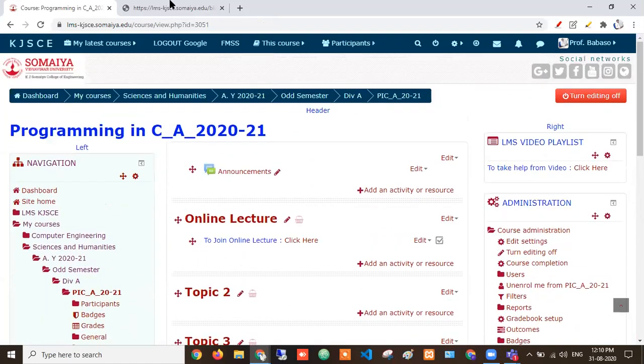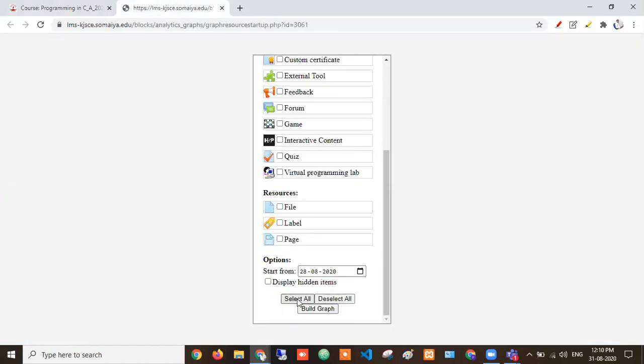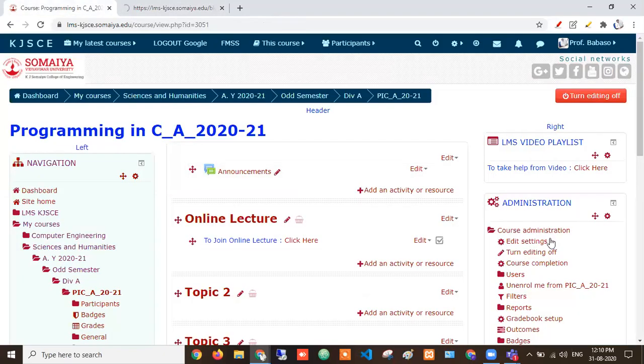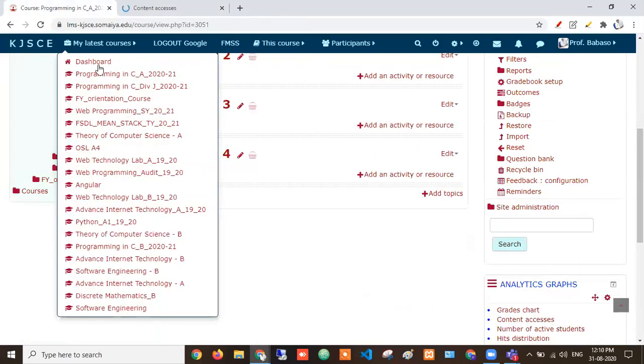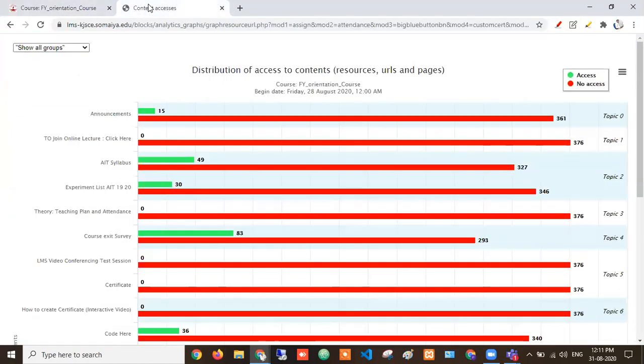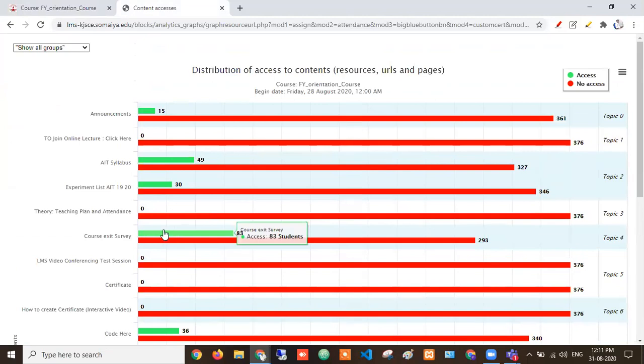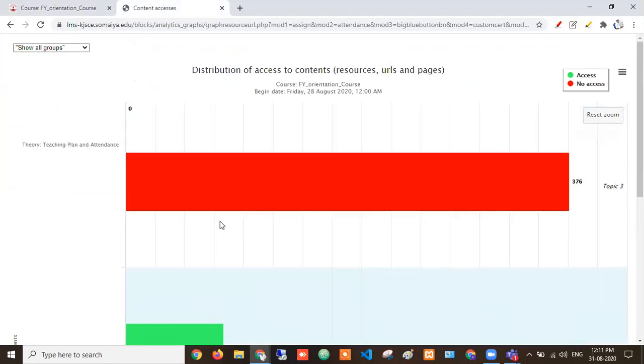Yes. So here you can see the graphs I was discussing. If you want to see all the graphs, select all and build the graph. I was discussing reports, am I right? This part. So you see here, Nandini ma'am, whatever activity we have seen, you can see a green graph here, right? For the course exit survey, how many students have filled it and how many students have done this task, you can see here.